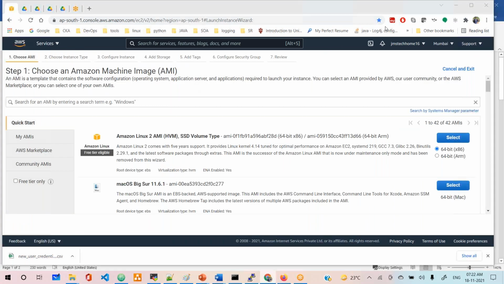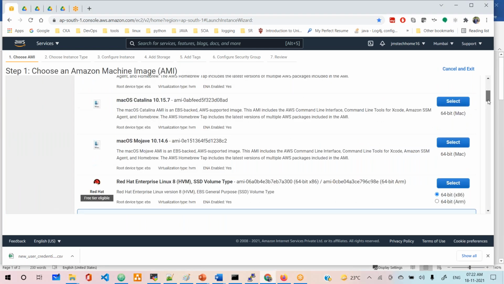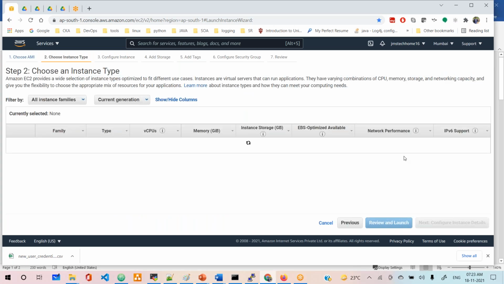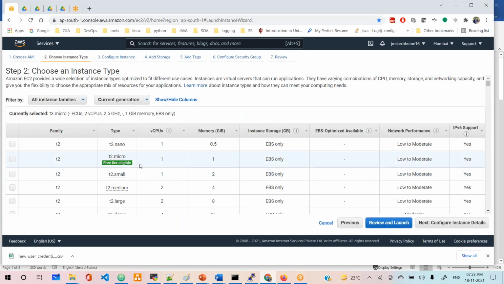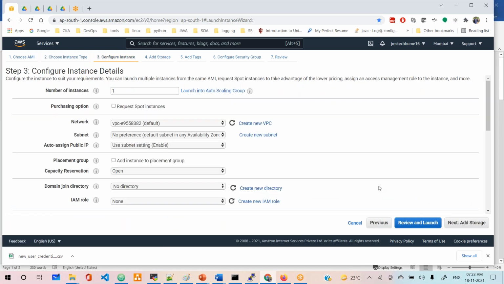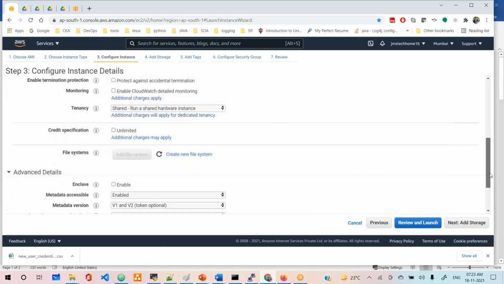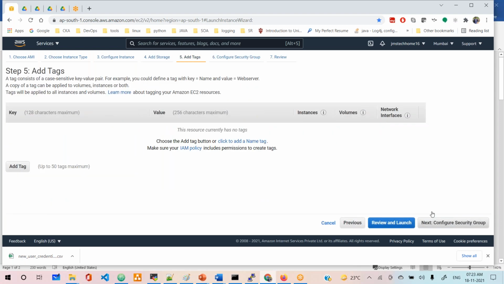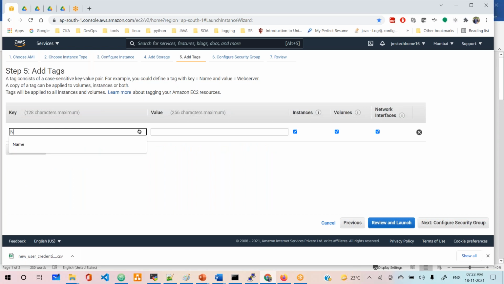I'm going to select an Ubuntu instance here, version 20.04, and this is a micro instance by default selected. Now choose the medium instance, then go for configure instance details, and next. Once it is done, then go for the storage. 8 GB is enough, and add the tags for filtering and billing purposes.